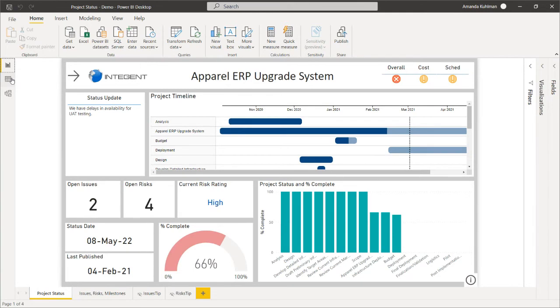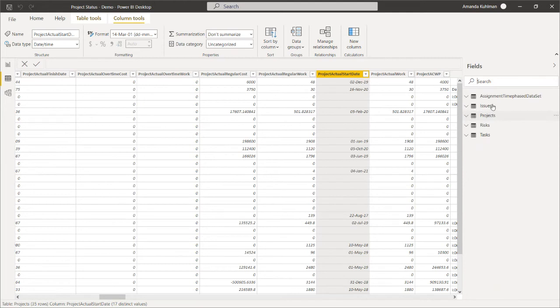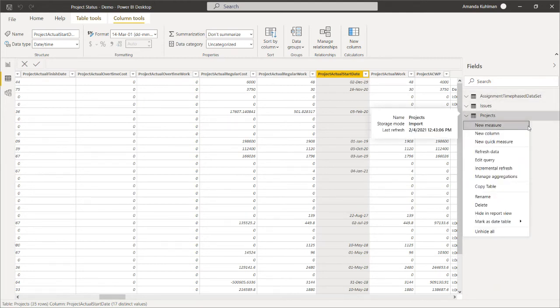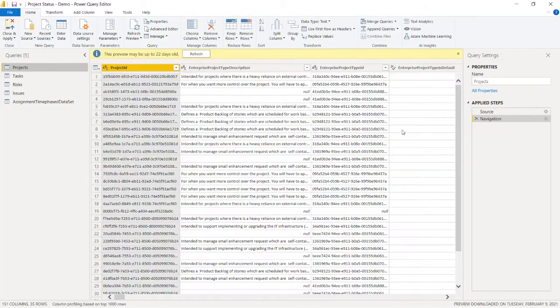So back to our report here, we're going to take just a quick look at Power Query Editor. I'm going to click on my data grid here. We have it filtered here, it doesn't really matter, but in any of the tables, I can right click on any of them. I can create my new measure, my new column, or I can edit the query. And if I click Edit Query, it's going to bring up Power Query Editor in a brand new window.